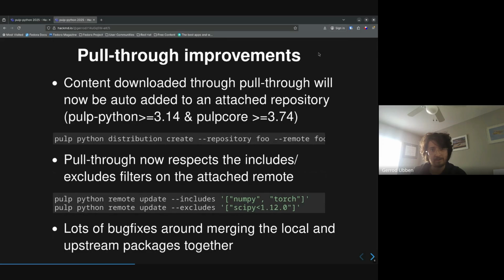Next feature I want to talk about is the new pull-through improvements. The pull-through caching feature in Pulp is great for quickly setting up a repository to mirror an upstream without having to sync all of the content that's on that upstream. PyPI has like 300,000 to 400,000 packages, and it would probably take a week for you to be able to sync all of them currently in Pulp.